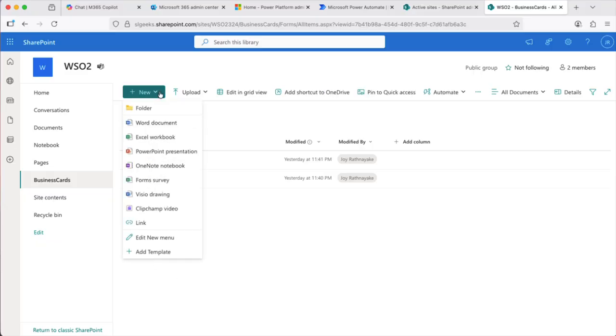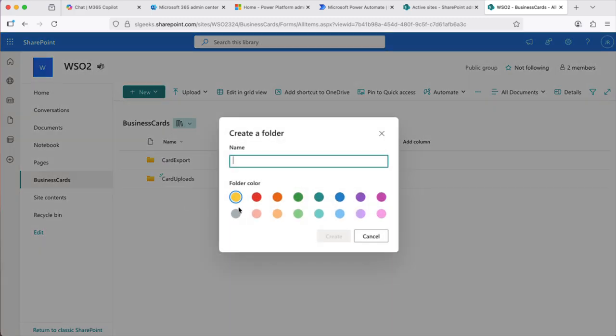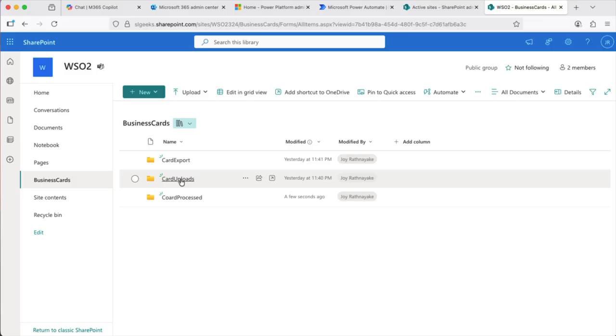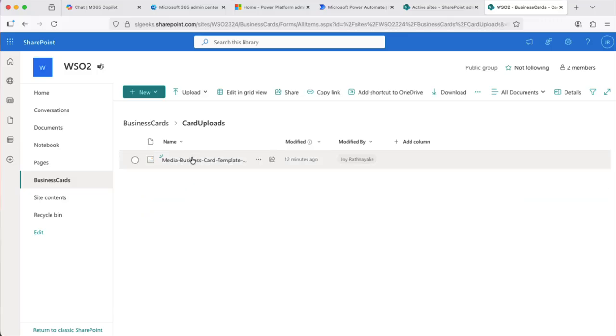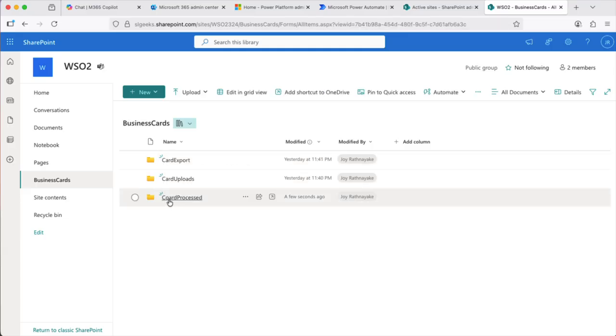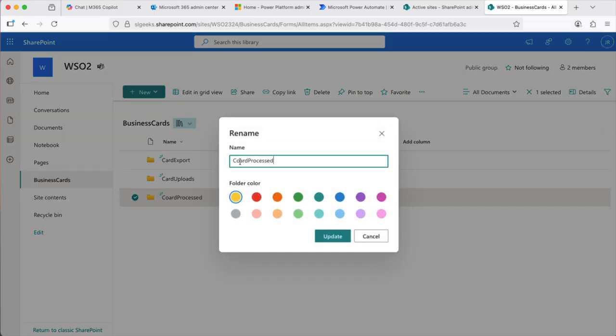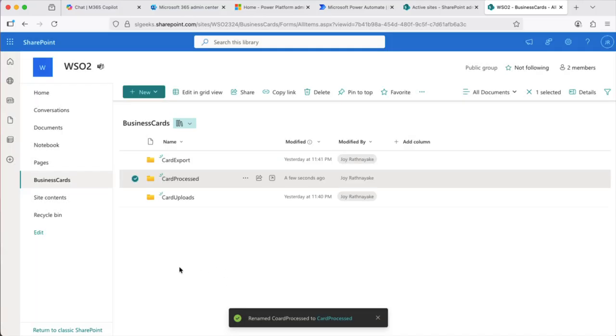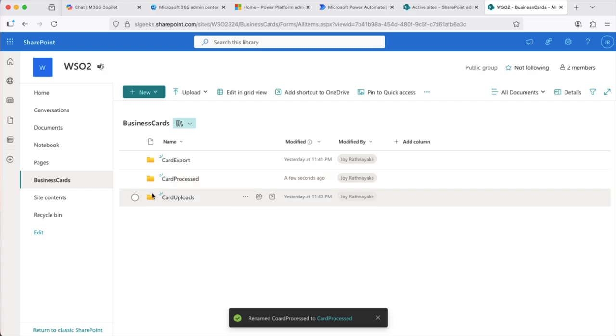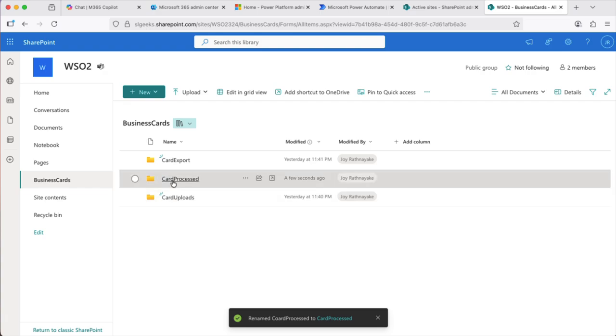And probably you can also enhance this by bringing another folder, so you can create another folder, so you can automatically move that business card. Once it's processed successfully, you can move that from this folder to this processed folder. Let me rename it. So we'll have a folder called card processed. So once it's processed, it will move from card uploads to card processed, right?